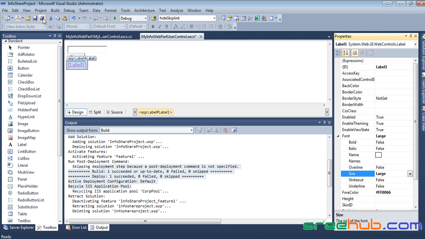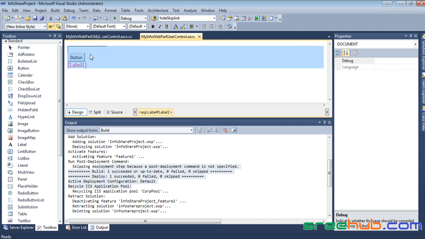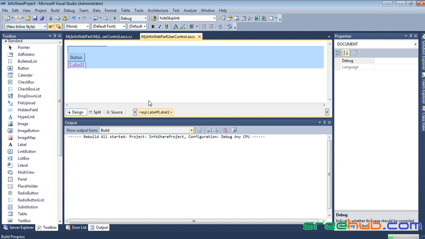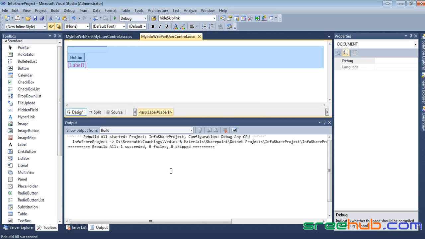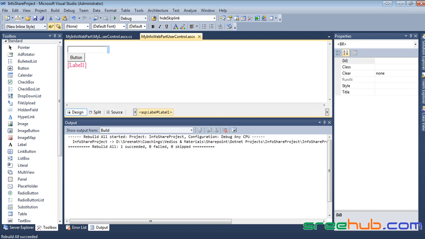Let me save this first. When you save, the component is ready for you. Now let me rebuild the solution so that a DLL will be created for this web part so that you can use it over there, right? My build is in progress. Here your rebuild all succeeded. Now let's run this. Here we have no IEs open or no administrator open. Now let me run this.